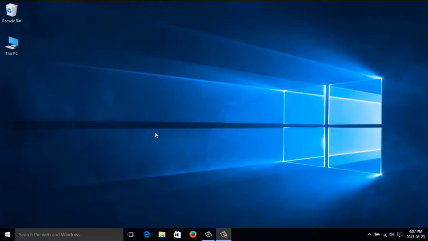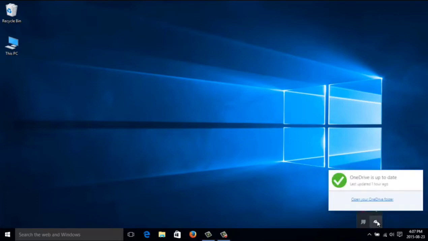But first thing we want to do is set it up and tell it what we want to synchronize. So if we click over here, you'll see the OneDrive app right here. So if we click on that, and we can open the OneDrive folder.